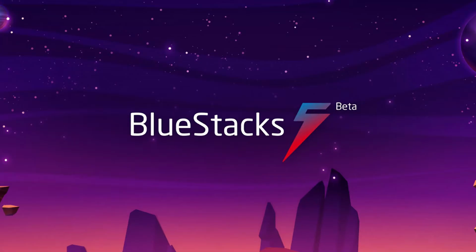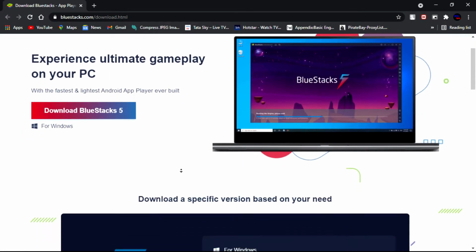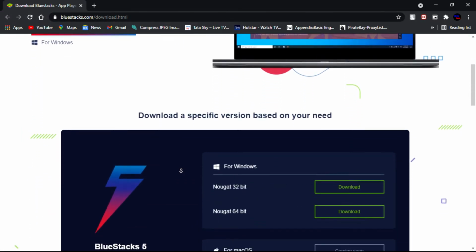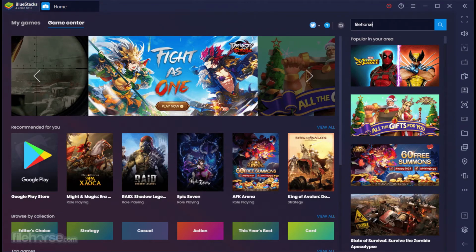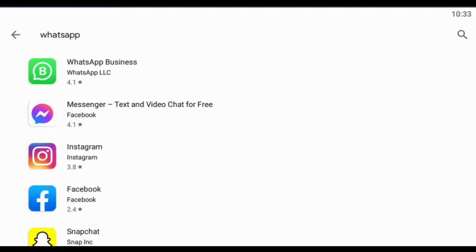Today I will show you how to download Bluestacks and what kind of software you can use. First of all, you need to know that Bluestacks Player is an emulator. You can test your developed Android software also. Some people use it for gaming purposes and some for social media apps like WhatsApp.